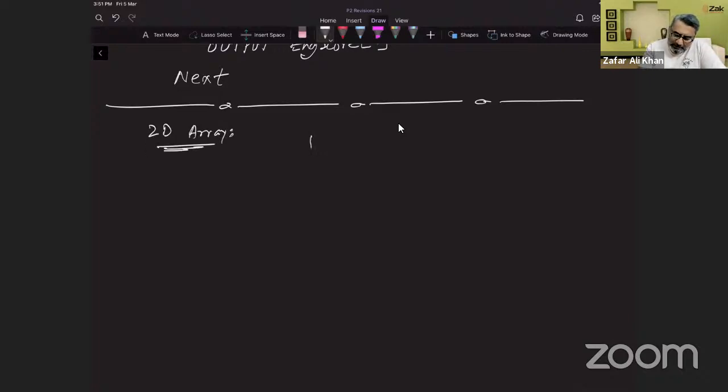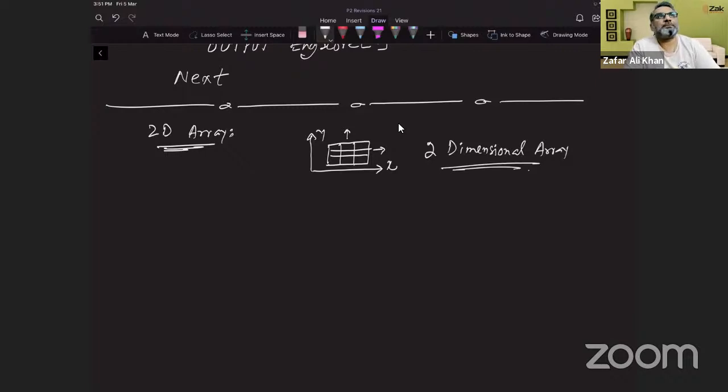Now, 2D array. What does 2D mean? 2D means that you have got two directions, X and Y, and now you have got more than one column. If they grow, they can grow in the X direction. If they grow, they can grow in the Y direction. So this is said to be a two-dimensional array. All right, two-dimensional array. Now, how to declare a two-dimensional array and what shape does it take in the computer's memory? That is something very important to understand.